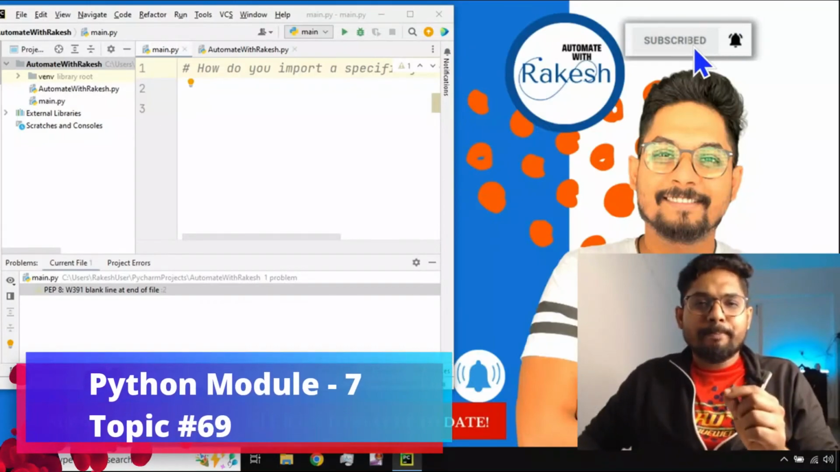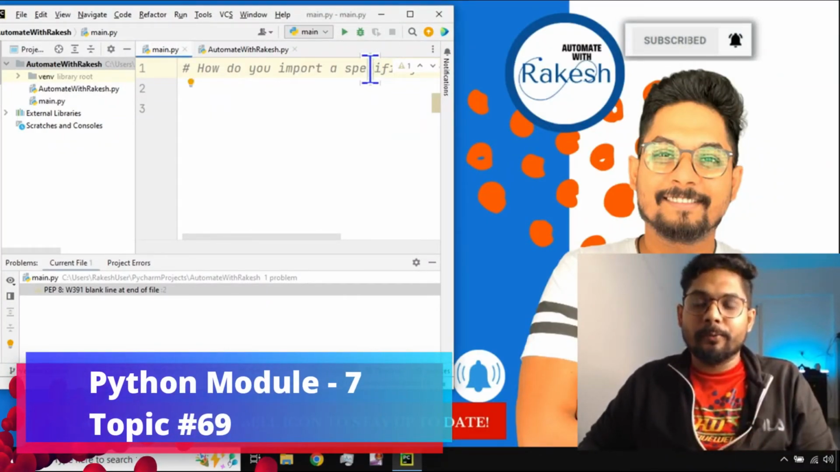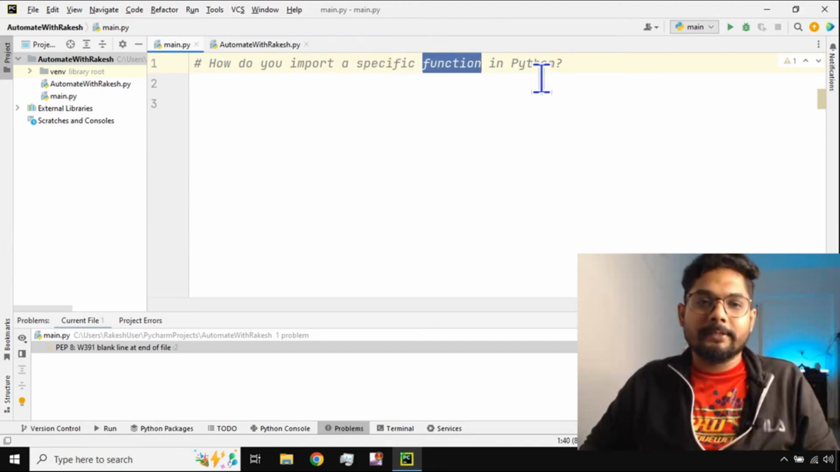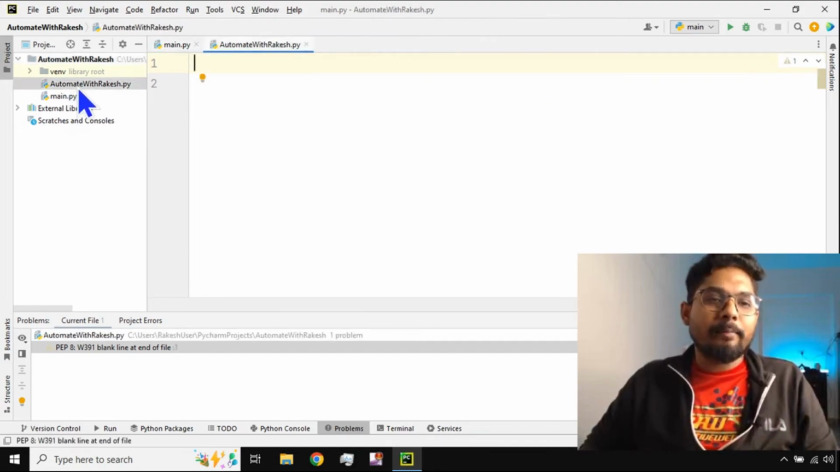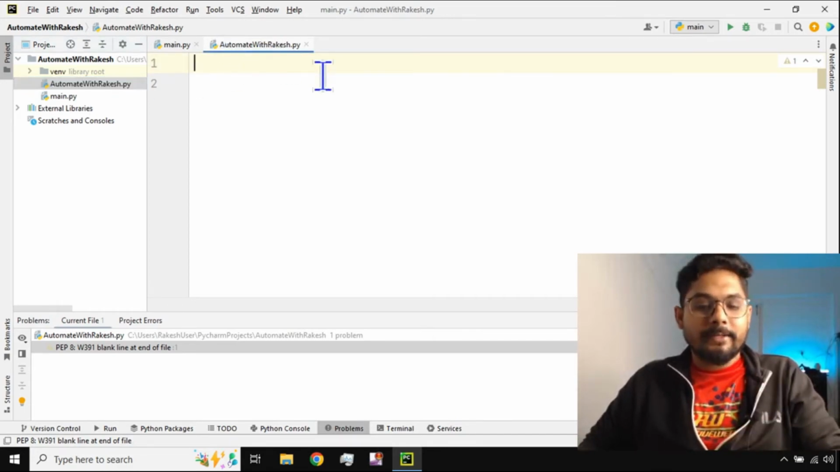How do you import a specific function in a Python module? So in this, our objective is pretty simple. I would like to import a specific function in Python. Now to understand this, I am going to take a blank py file. Okay, I have created a py file and I'm going to write something here.